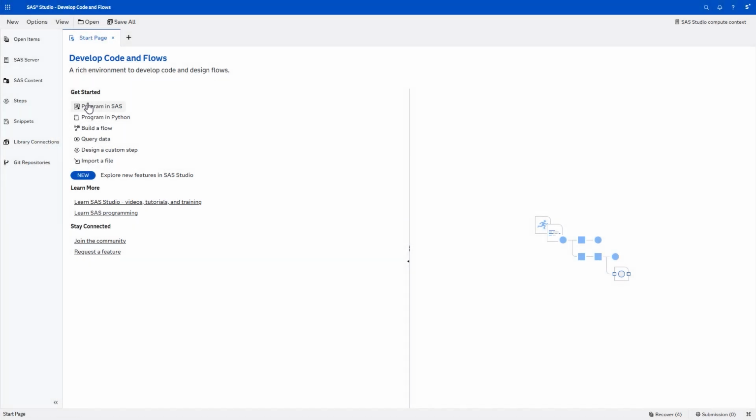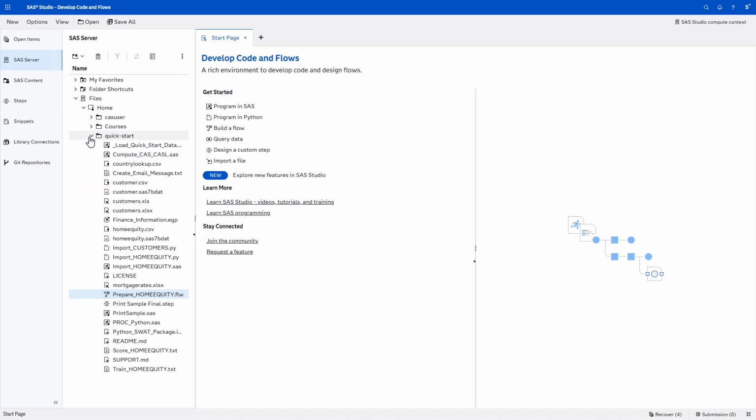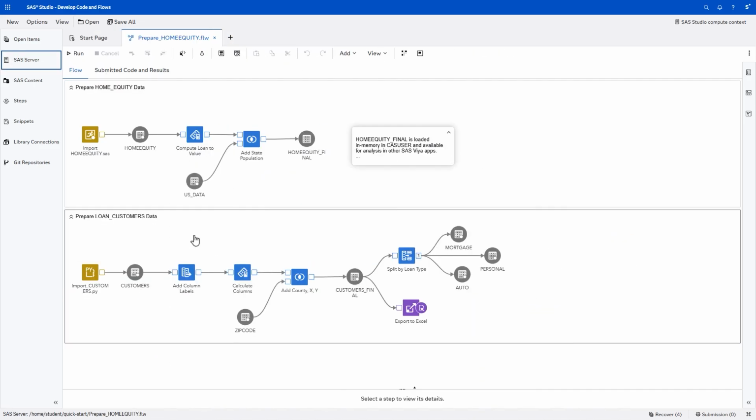Let's begin by opening and examining a completed flow. In the SAS Server pane, navigate to the Quick Start folder and double-click Prepare HomeEquity.flw. This flow has several components that execute SAS and Python programs, compute new columns and update labels, join tables, export files, generate reports, and provide documentation with notes.